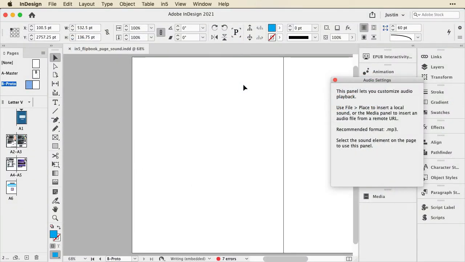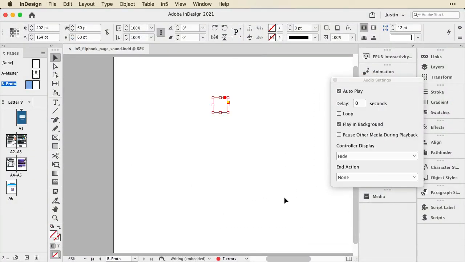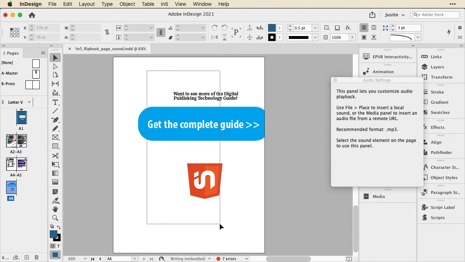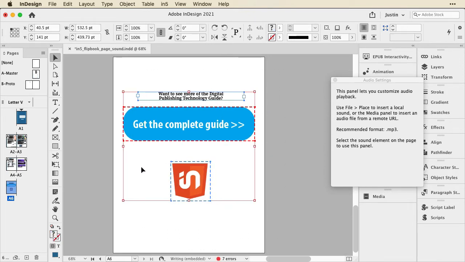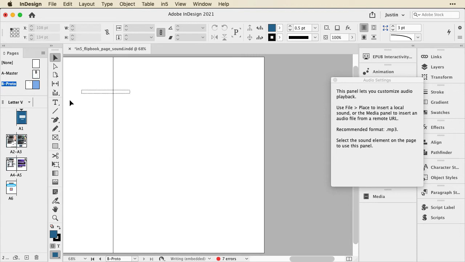And now I'm going to make sure I have my audio selected. And I'm going to turn off the autoplay, so it's not going to play by itself. I noticed one thing in this document is that I had this out of place. Let me fix that for us so that looks right. Okay, so we've got our audio that's not going to autoplay. And let me go back to that proto page.